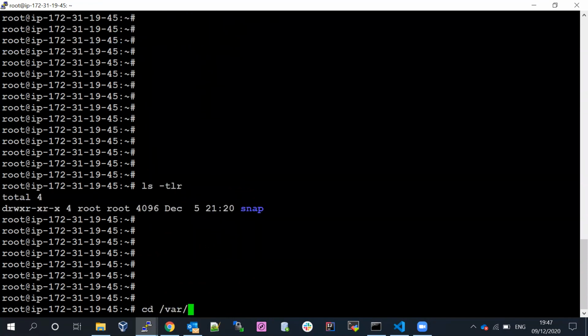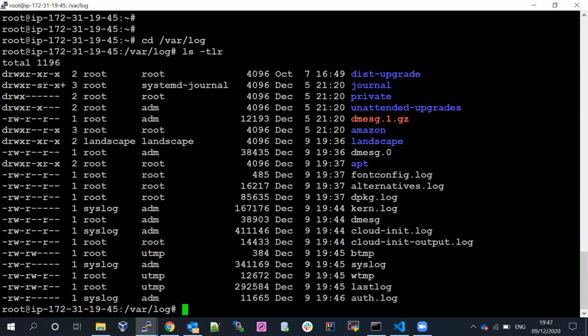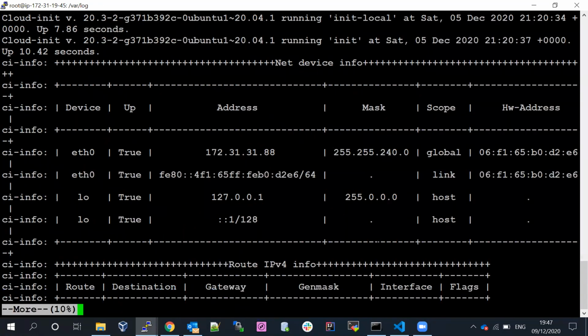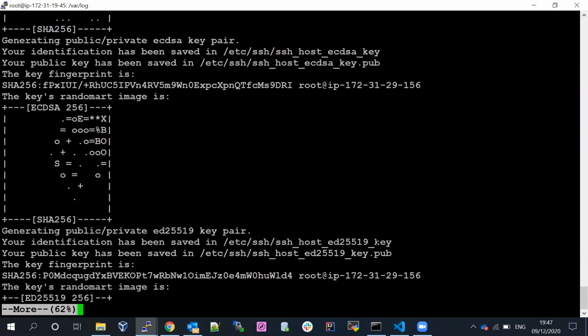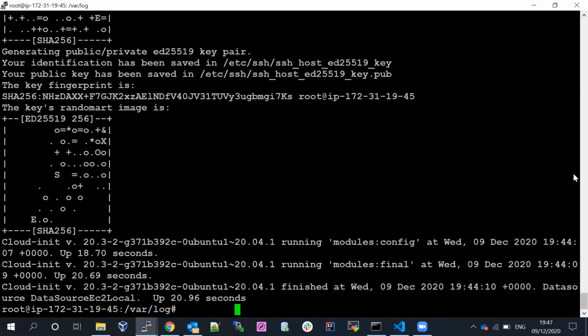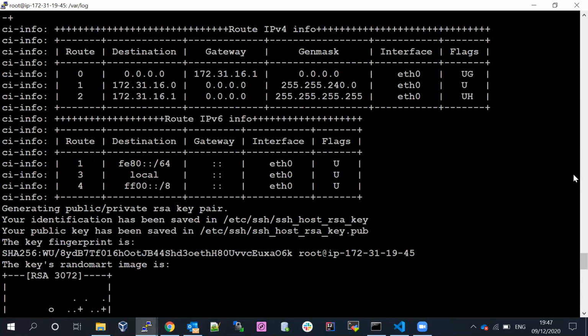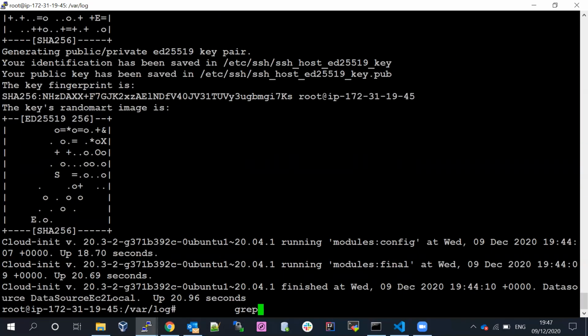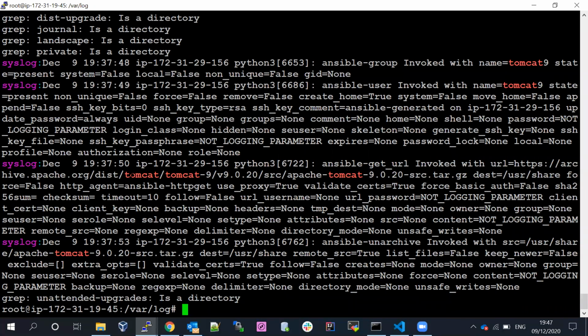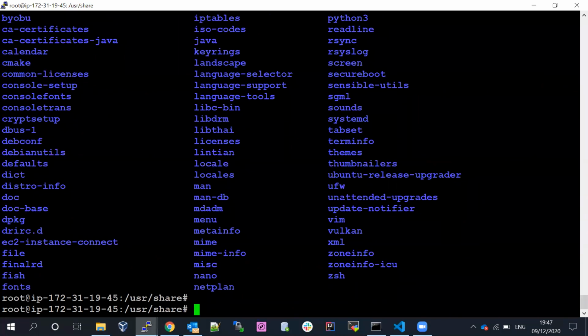Okay, let me go back to the log so we can find out where Tomcat is installed. This is the cloud init output. If you go and see here, you can see somewhere Tomcat is installed. You can see Tomcat here. The Apache source is going to download to user share. Okay, let me go back to user share. So you can see.